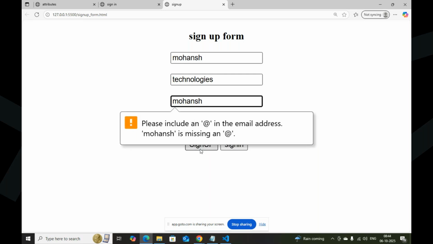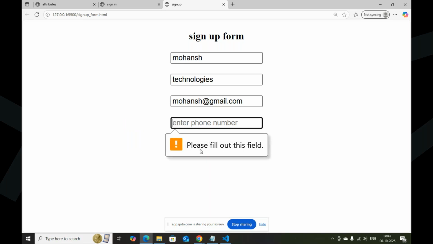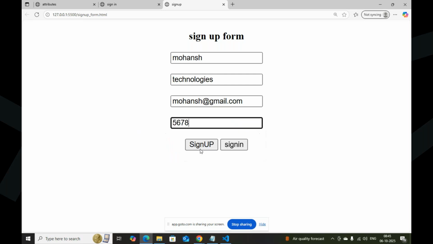Okay, Mohansh @ still not allowing. gmail.com. Okay, something like that. I'm trying to sign up. Still asking for the phone number. Okay, I'm just giving a random phone number, something like that. Then only it will take the sign up. Then only these fields will go to the database.